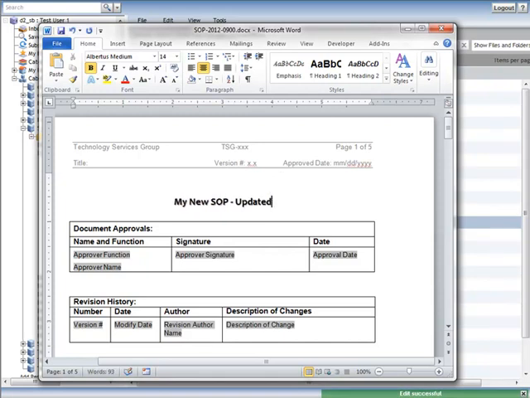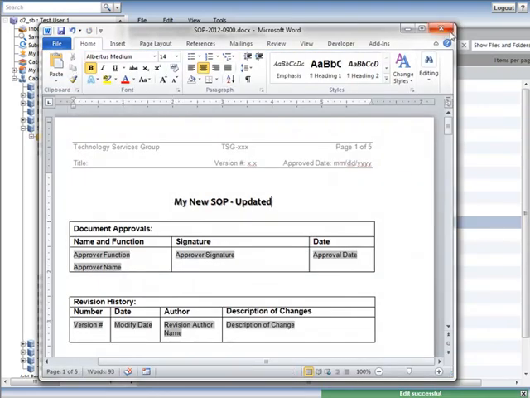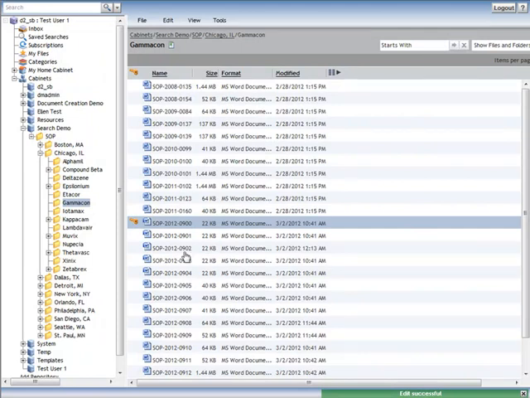I'll go ahead and make an update to the document and click Save to save the document to my local hard drive. Close the document, and then back in Webtop, you'll see that now there's a key icon next to the document that I've checked out, indicating that it's checked out by me.